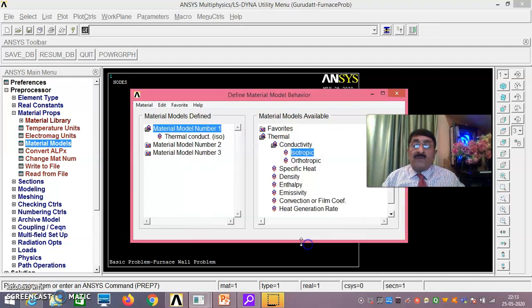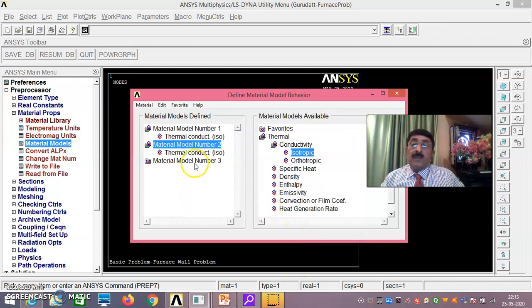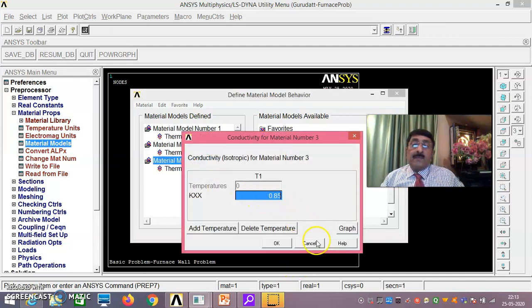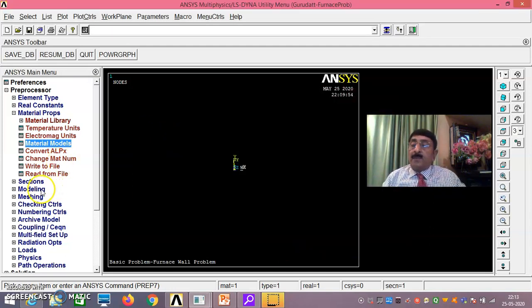Okay, 1.2 I have fed. 0.14 I have fed. 0.85 I have fed. I think it's okay. Okay, that is, material exit you do. Okay, we have fed the properties correctly. Then you come to the modeling.